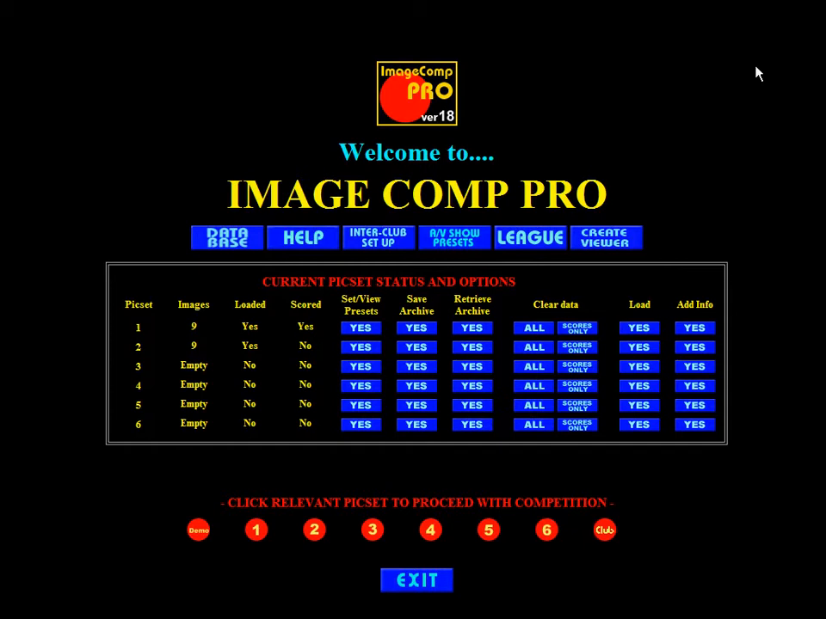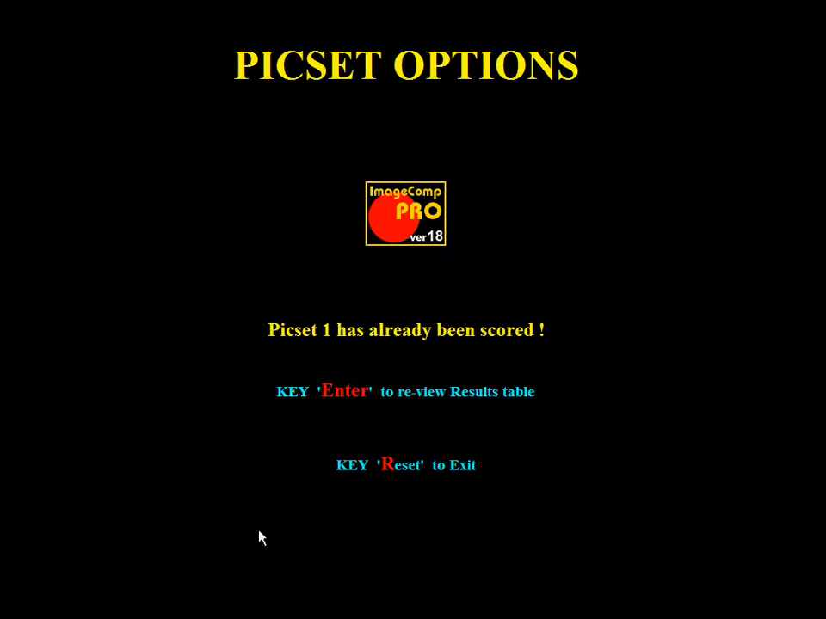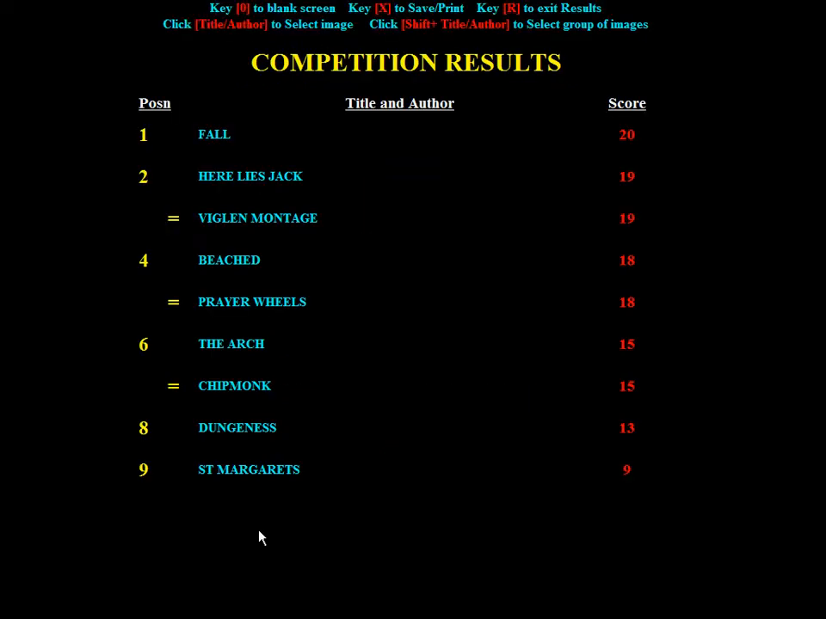But even if we do return to the setup screen, and we realise we want to see the results again, the data and images haven't been lost. We can easily return. So if we go down to Pixet1, we click there, it tells us that they've already been scored. We can key enter and we will return to the results table.